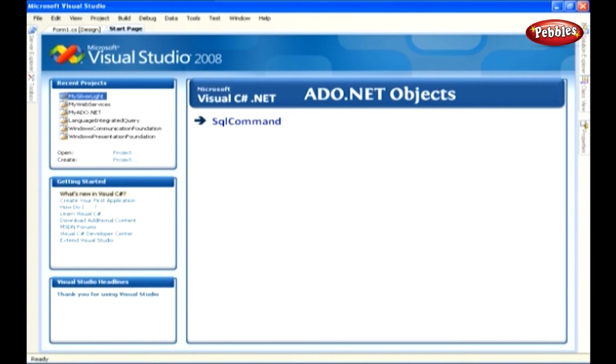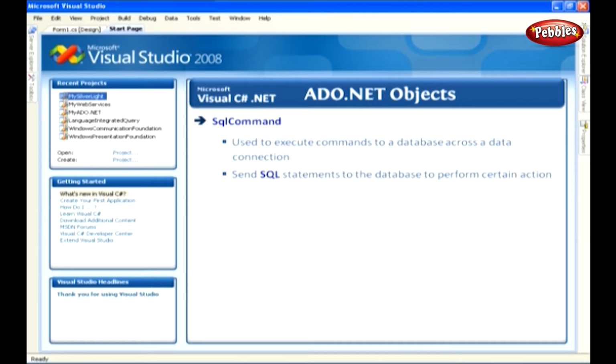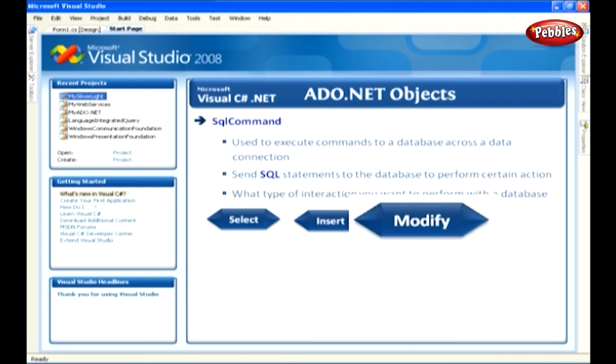Moving on to SQL Command, command objects are used to execute commands to a database across a data connection. We can use command object to send SQL statements to the database to perform certain actions. It allows you to specify what type of interaction you want to perform with a database. For example, you can use select, insert, modify, and delete commands on rows of data in a database table.